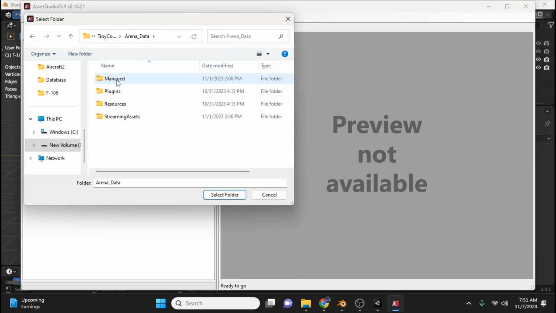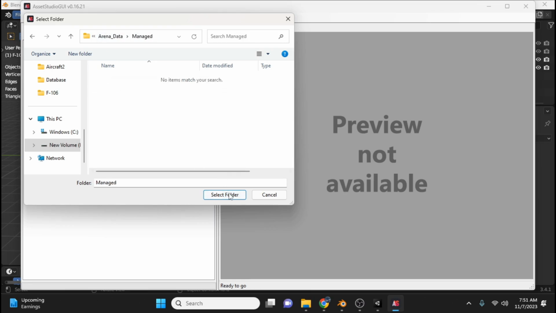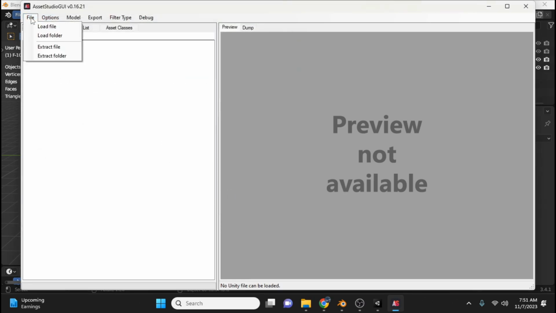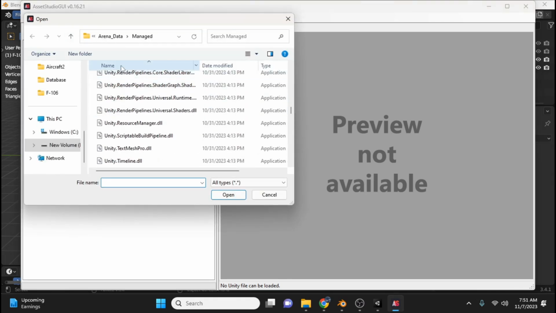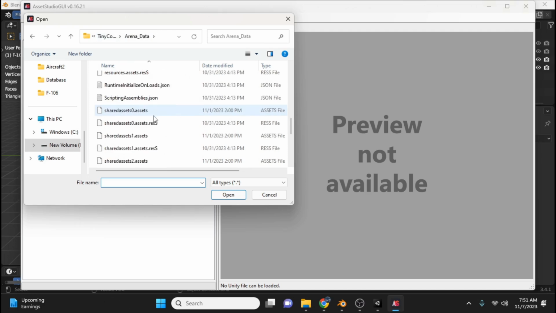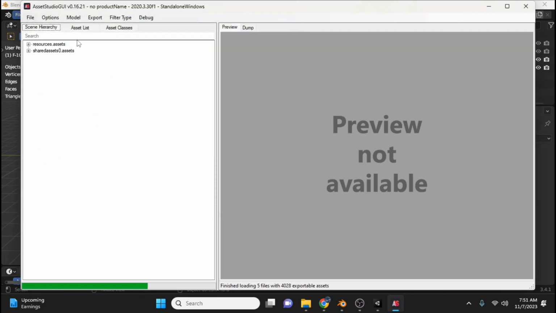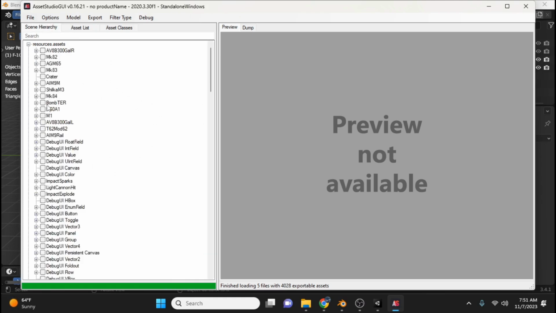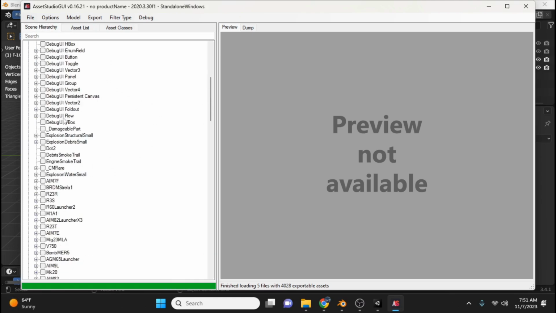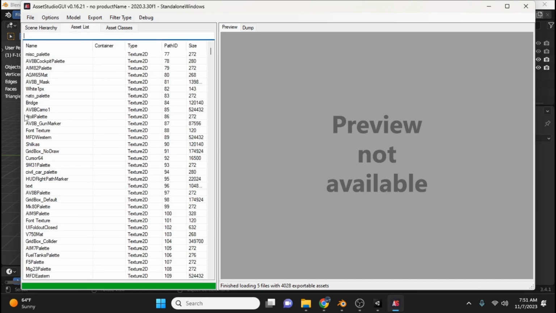And so with Tiny Combat Arena, if we go to Managed, yeah, probably Managed actually, select that folder. Maybe I'm wrong. Load file. Yeah, no, I was wrong. We actually want to go to here and go to the asset files here. Look at resources.asset. Yep, and look at that. This has all of our objects that the game regularly uses.